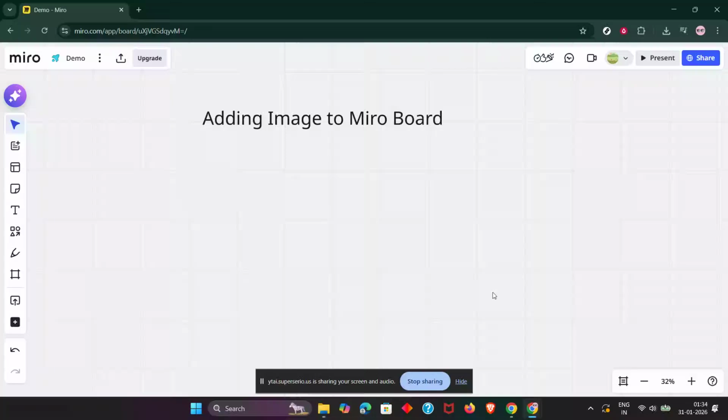In today's video, I'm going to show you how to add images in Miro using every available method. So no matter how you like to work, you'll know the fastest and easiest way to get images onto your board. Images are a huge part of visual collaboration in Miro, whether you're creating wireframes, mood boards, diagrams, presentations, or brainstorming with your team. We'll go step by step through all the options, from drag and drop to built-in stock images.